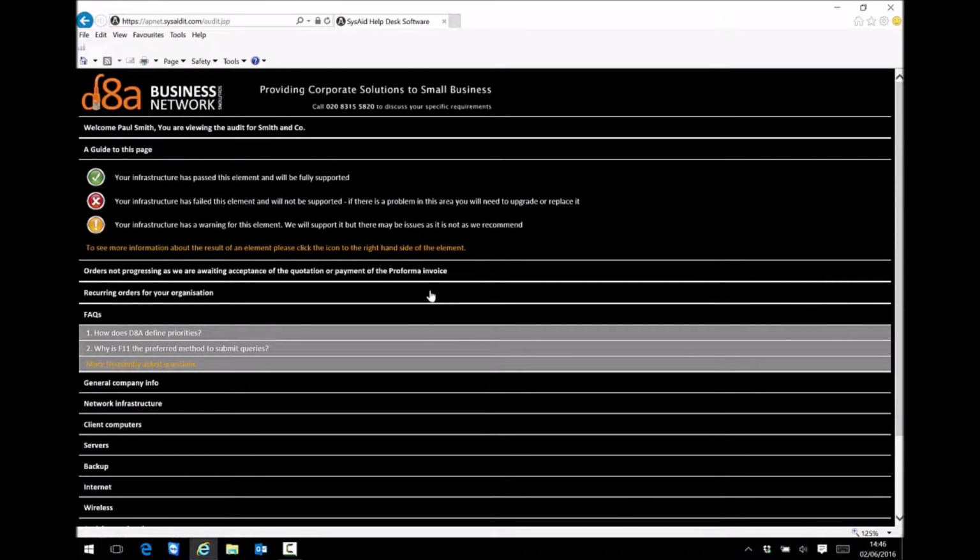You will see at the top that it welcomes you to confirm that you are logged in as the right person and are viewing the audit for the correct company. Underneath that section there is a key which describes the icons that we use to evaluate your system. To open a section, we simply single click on it and you will see that this section shows quotations and pro forma invoices from us that are awaiting approval from you to proceed with orders.